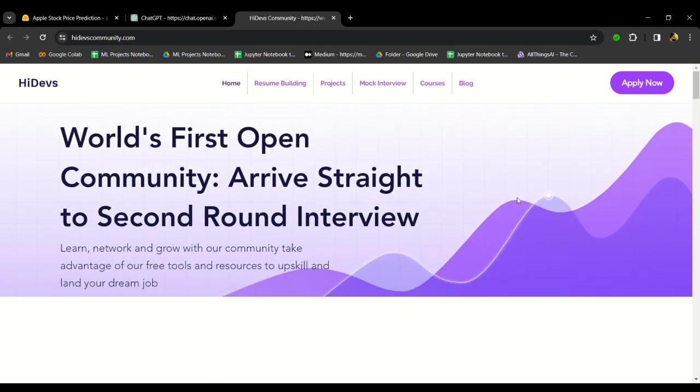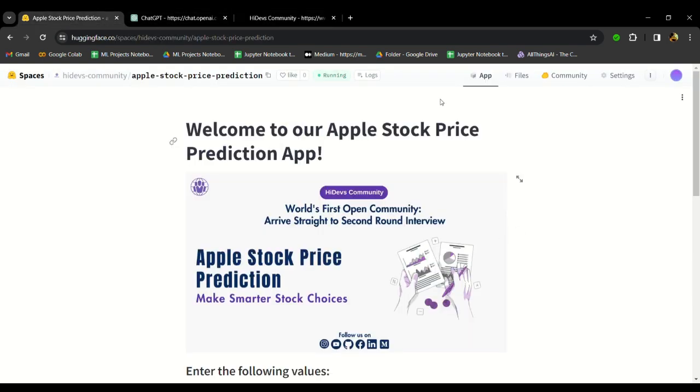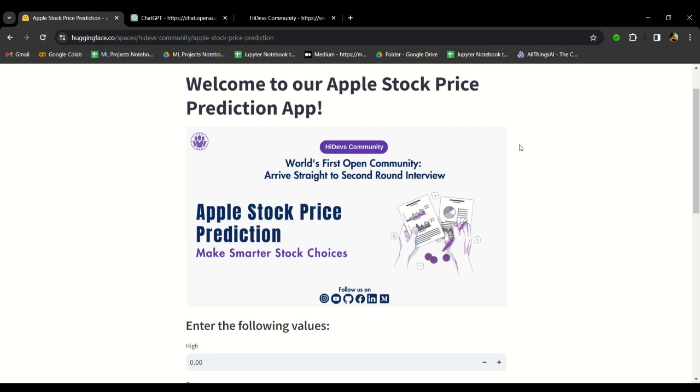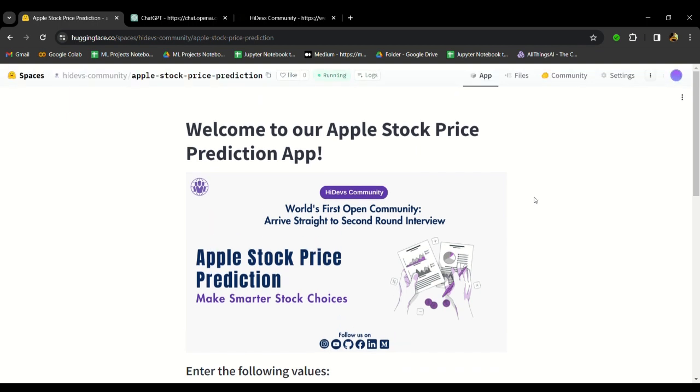If you want to know the whole source code for the Apple's stock price prediction, the link is given for the GitHub Jupyter notebook. You can check from there.